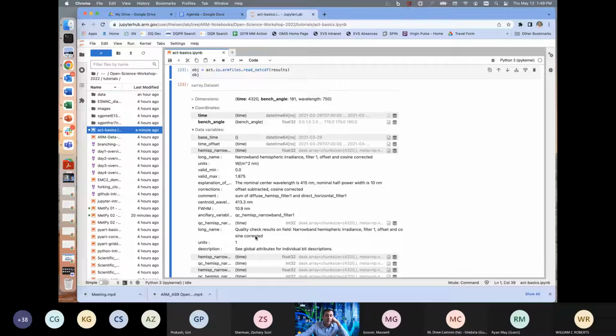Now, in many of ARM's data sets, that QC variable is actually in a format of bit-packed QC. And I'm not going to get into bit-packed QC a whole lot. There's some great information on the DQ office's website, dq.arm.gov, that talks about that.